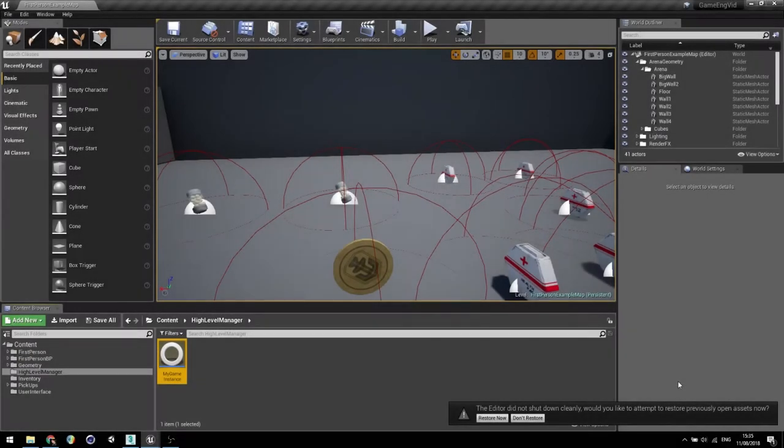Hi everyone, welcome back. This is a bonus video for the inventory video series that was done in Unreal Engine 4. We're going to have a look in this bonus video at how we can set up an inventory system where we can move around items or reorder the inventory as we see fit.